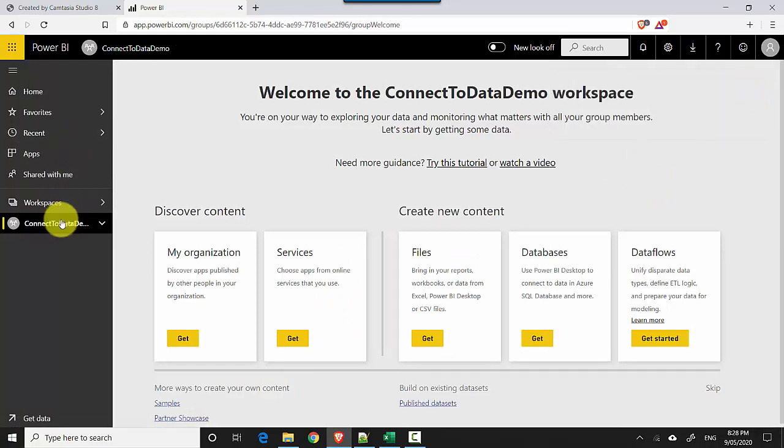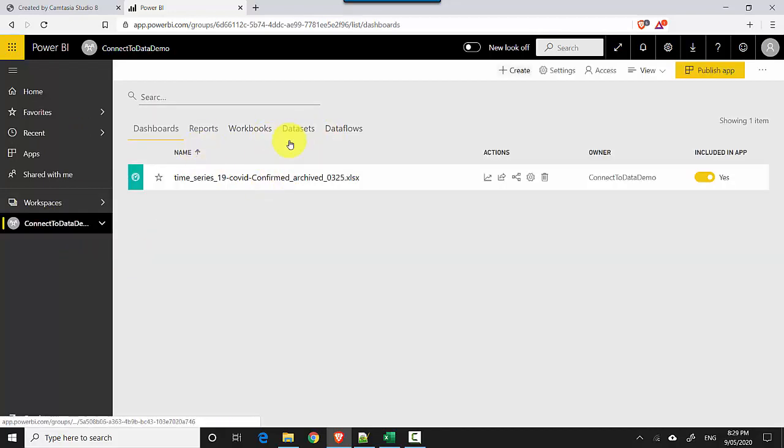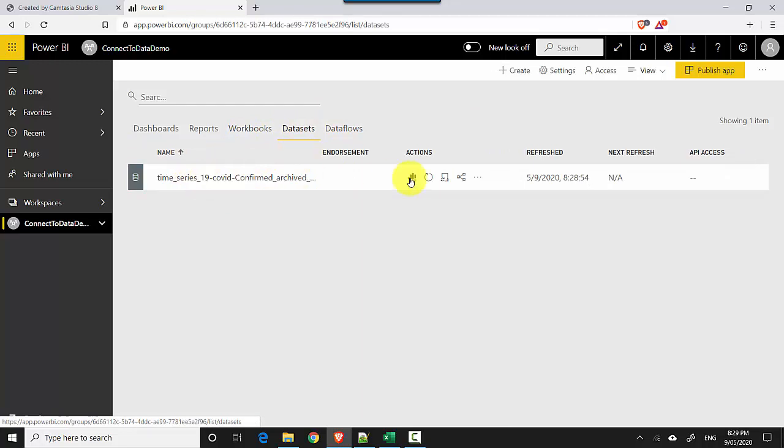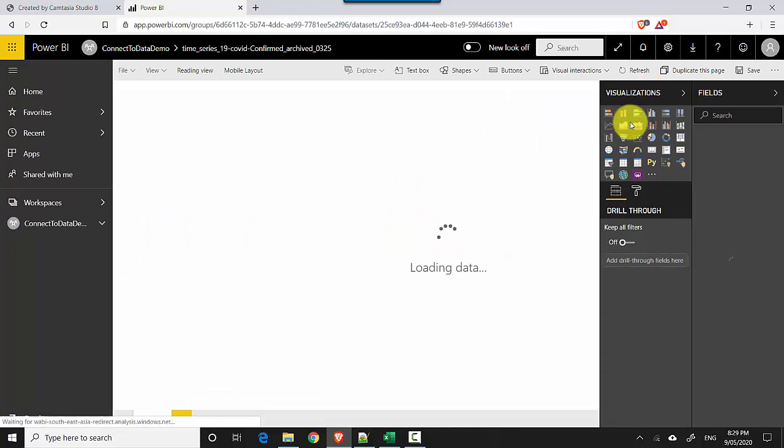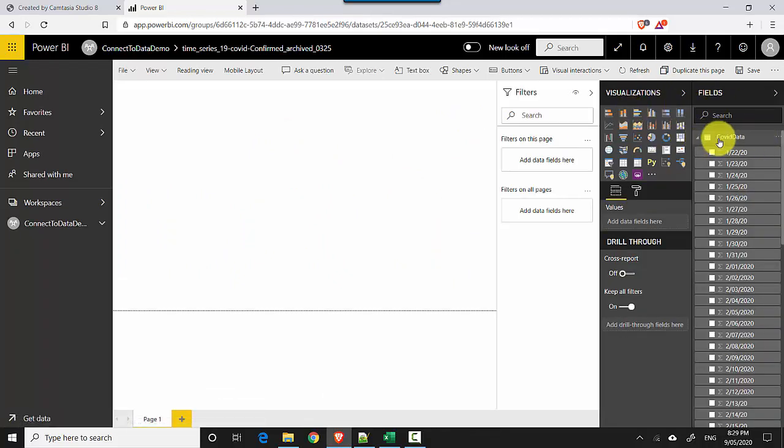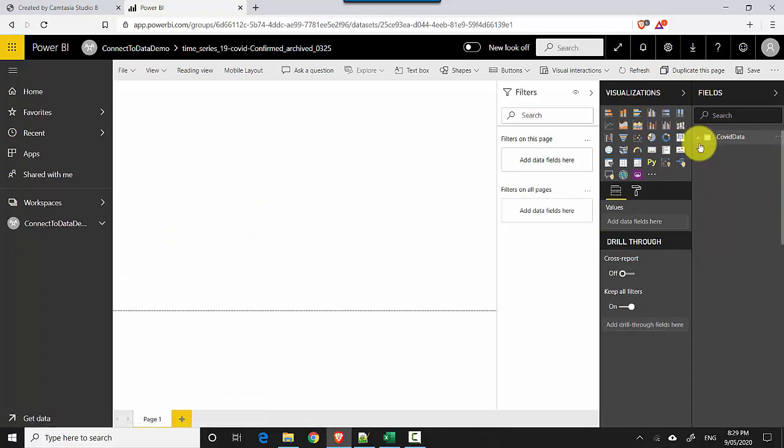So now if I go to my workspace, it's created a dashboard, but in any case, we'll just look at the data set and that data set is imported. And if I click on create report, it shows me the same Power BI interface and the table name COVID data. So I've got this and I can build visuals on top of it.